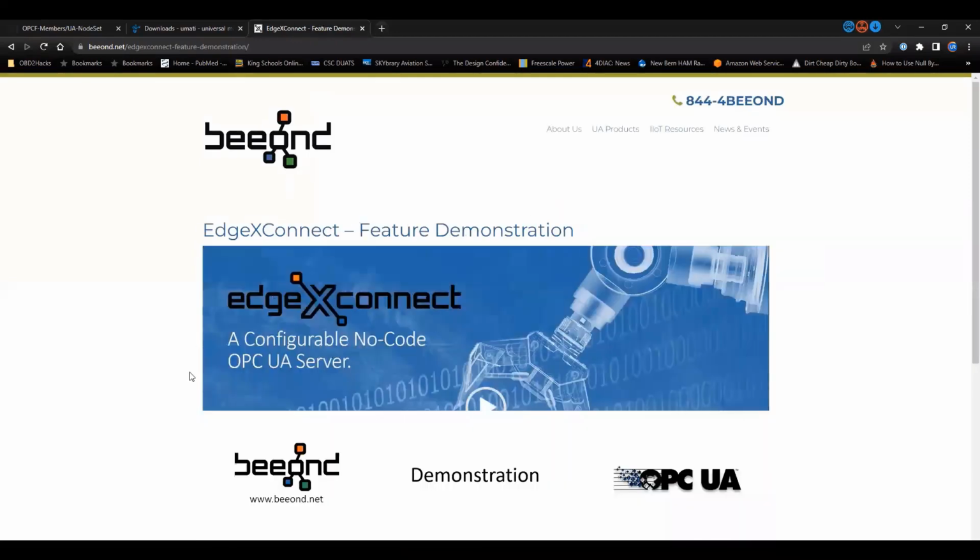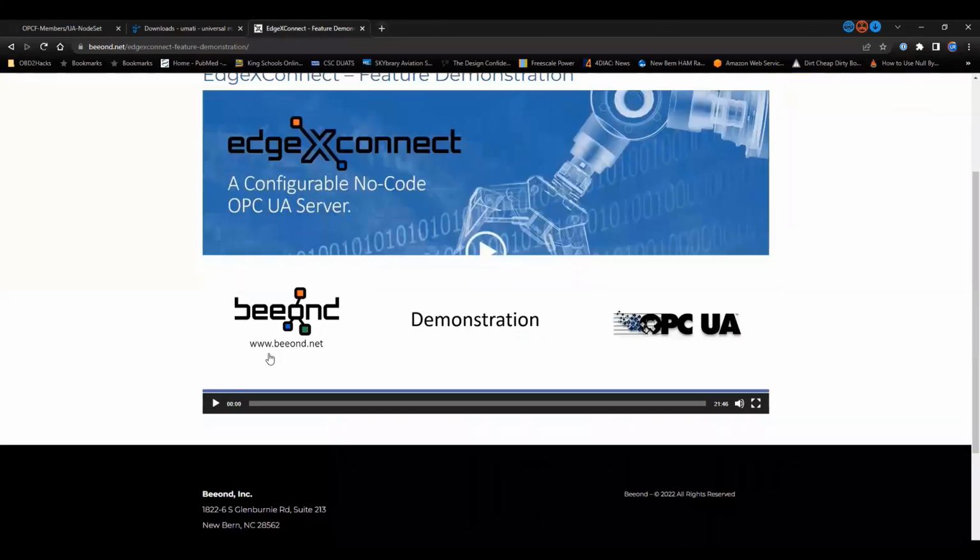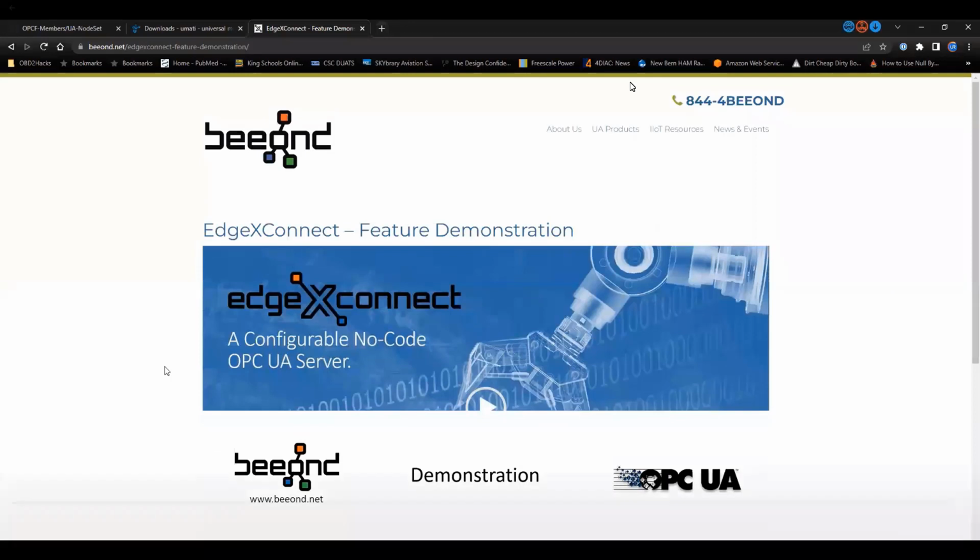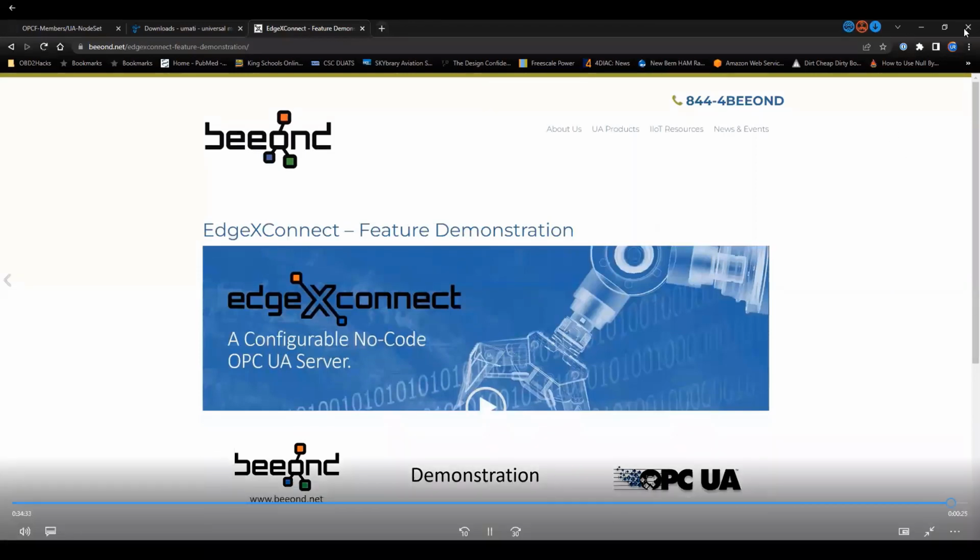There's a feature demonstration. This feature demonstration also goes into similar details as I went through now, but also shows other things like how you create a method and a method handler without having to compile any code. It is something that EdgeXConnect does, unlike our competition.